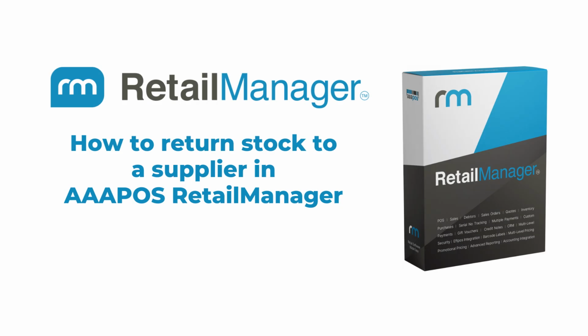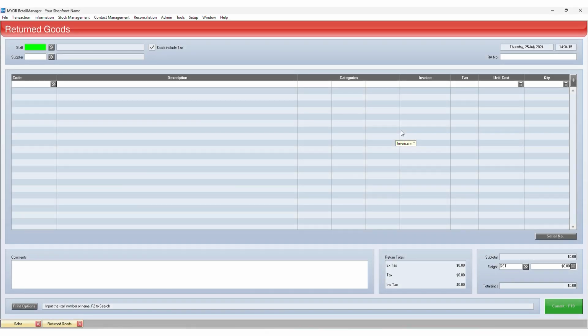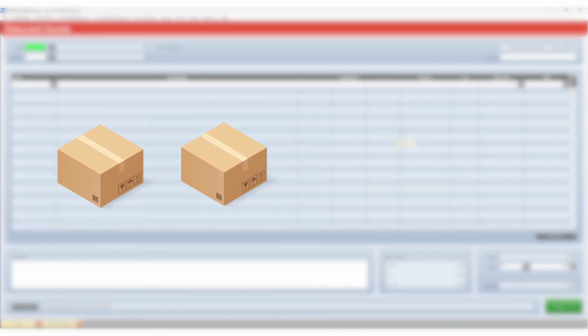How to return stock to a supplier in AAAPOS RetailManager. In RetailManager, returned goods refers to goods you are returning to a supplier.